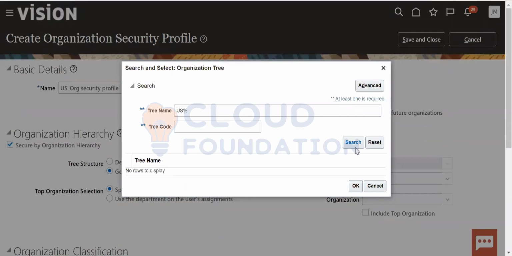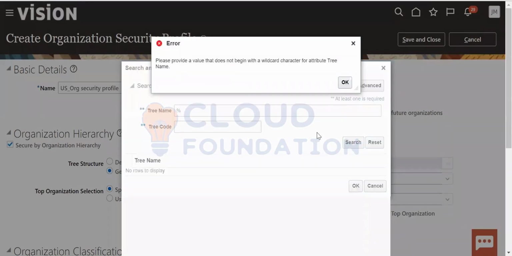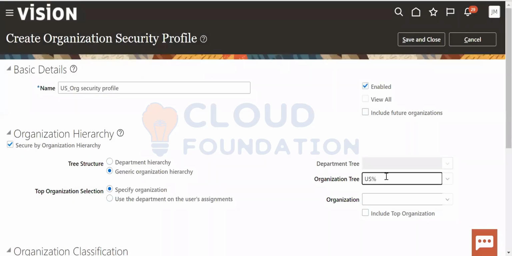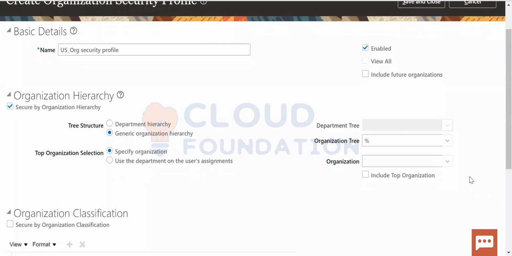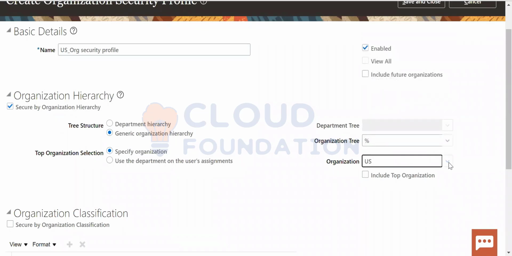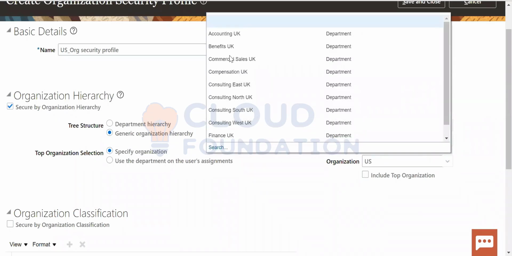What was mine? I don't remember what was mine. You can attach your security organization. Okay, so this is the highest level of organization. If you want to include any organization, suppose I want to include my own organization I have created. I have created an enterprise day before yesterday.